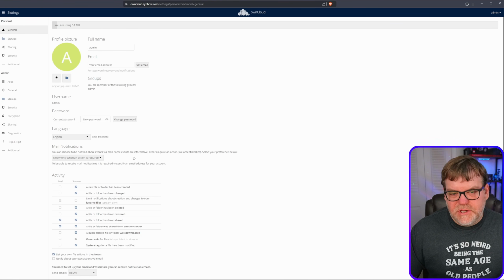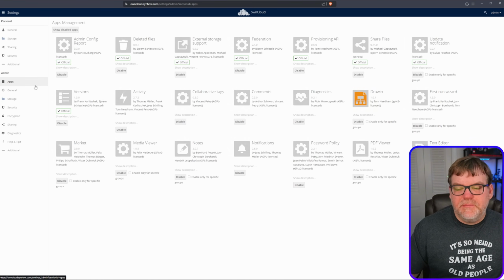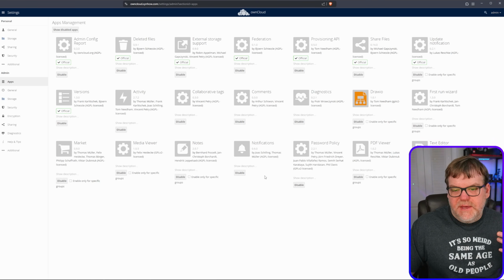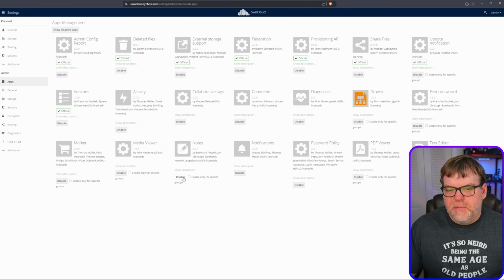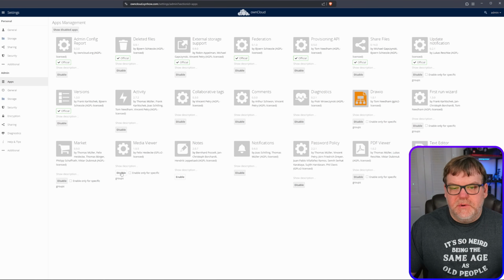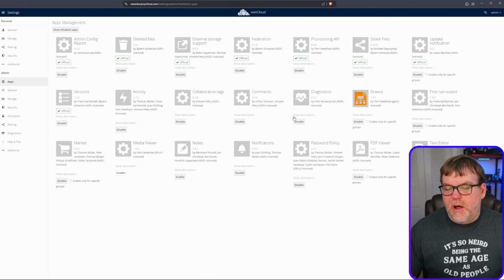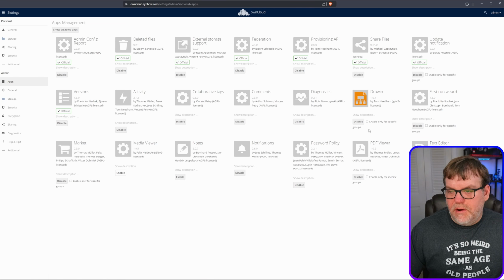So this is all just our personal settings, but if we come down a little bit farther, we can see the admin section, and we can go to apps. This will show you all the applications that we have installed on our server. So if you decided, I no longer want people to be able to take notes, I don't want them to be able to view media, you can enable and disable all of the functions from within here.